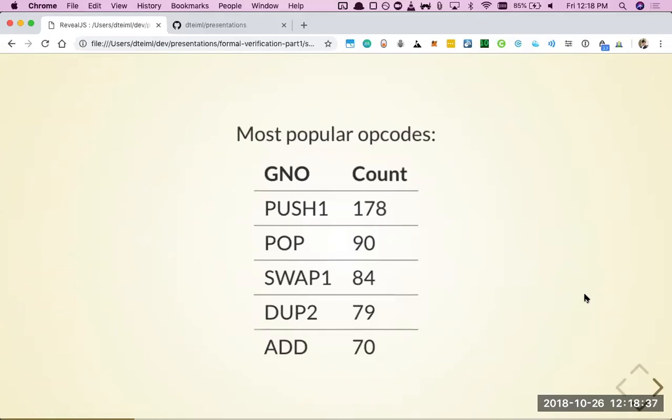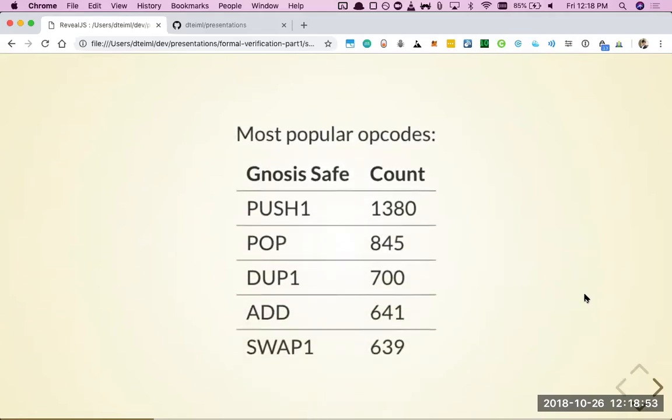And you said these are the most popular opcodes. That's a really good question. Yes, for the Geno token. And now the follow-up question could be, are they the most popular opcodes overall? So I also ran this on another contract, the latest version of the Gnosis Safe, and I got an extremely similar result. So yes, they're probably very popular.